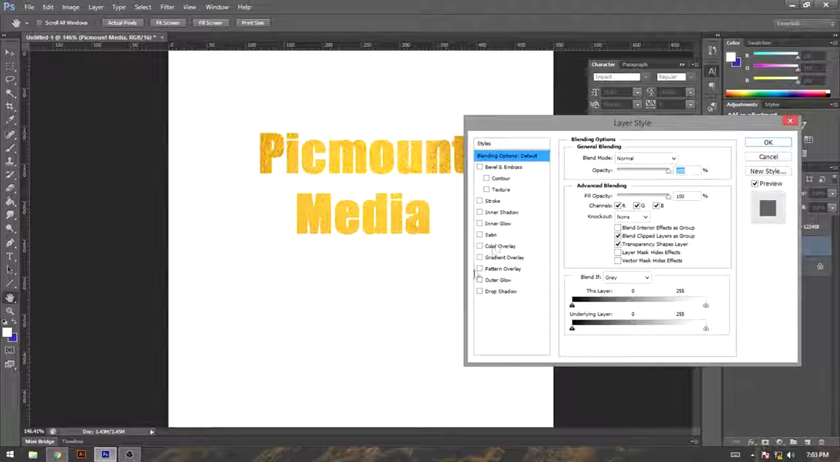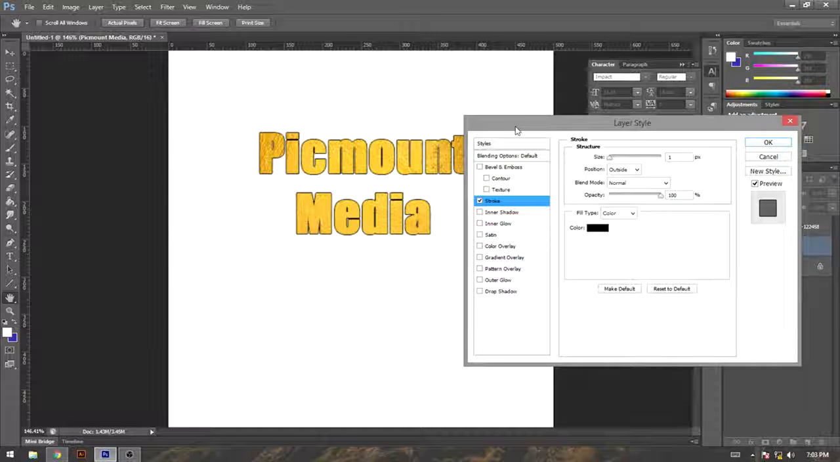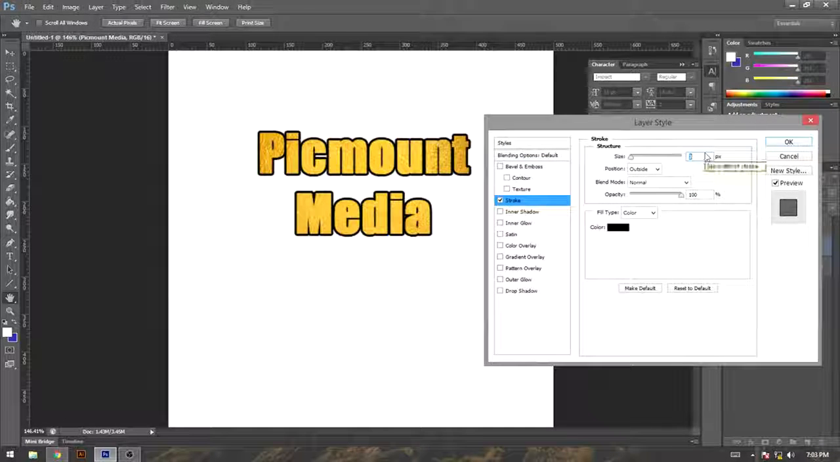There's many more things you can do to snazzy up the look by adding multiple blending options on the text layer like I'm doing above. A little stroke and drop shadow can go a long way.